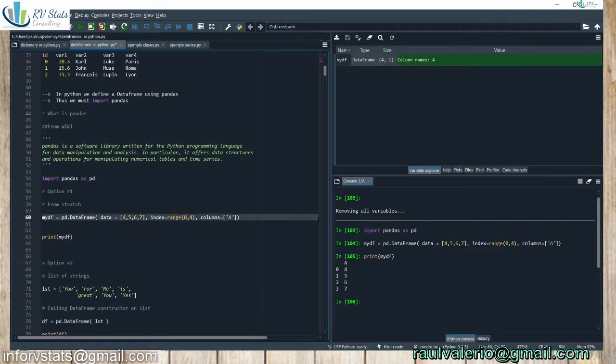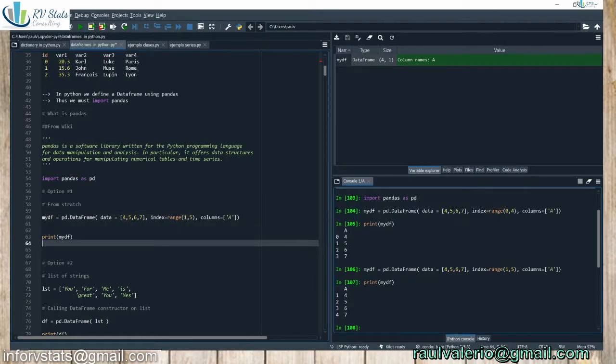By the way, here I can change my index. I can start in 3. I'm going to finish in 4. And you will see how this is going to change. As you can see, the index changed to 1, 2, 3, and 4 because I defined my index.